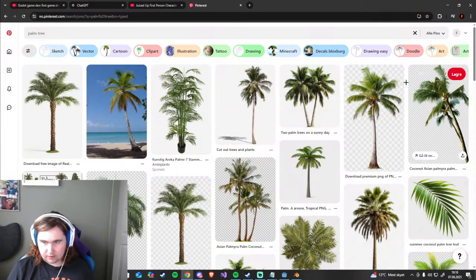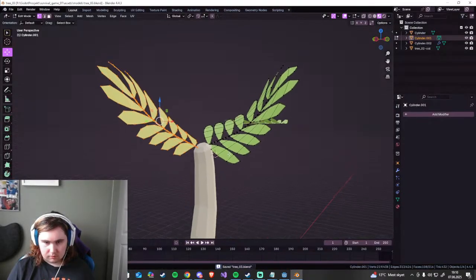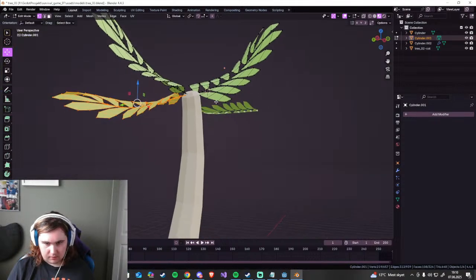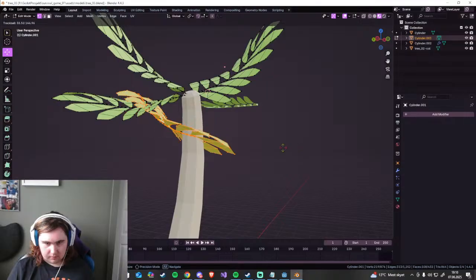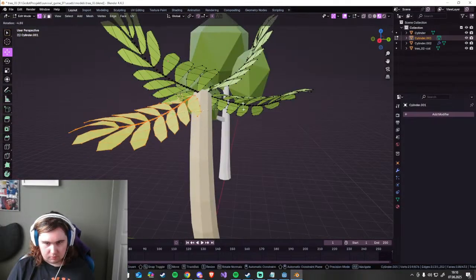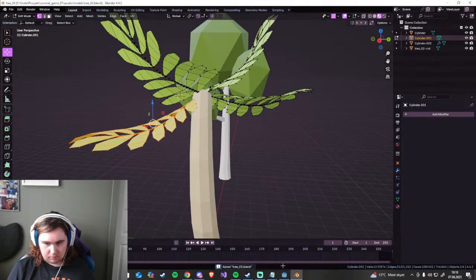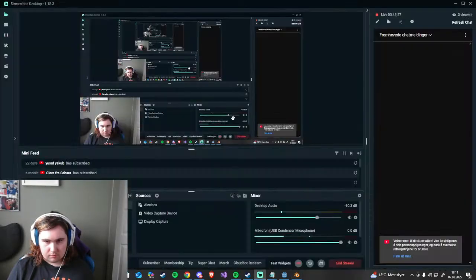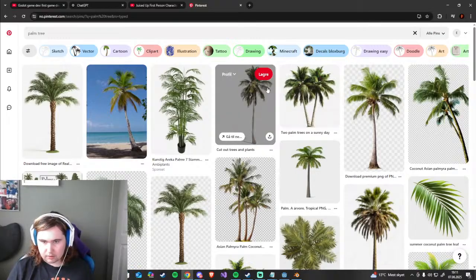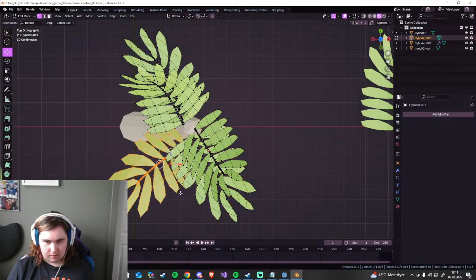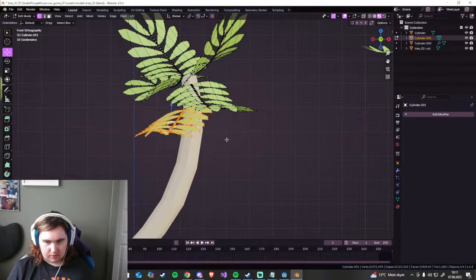Let's just look at the reference again. Okay. So it goes like this a bit, I see. Let's check the palm trees again. I think we just need to have some of these leaves all over the place. Let's just check how that's gonna look.